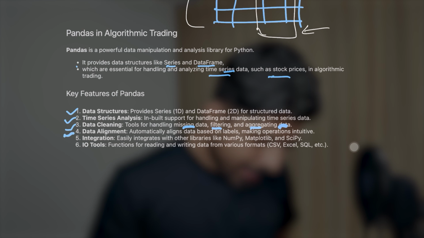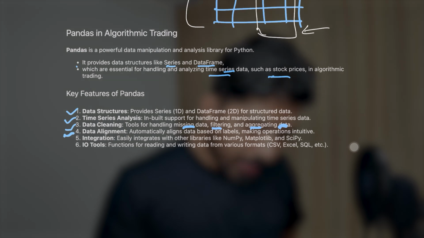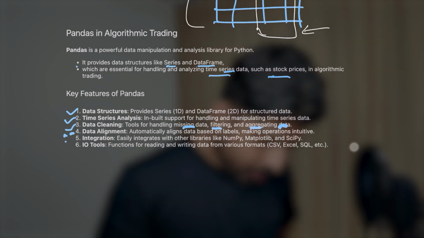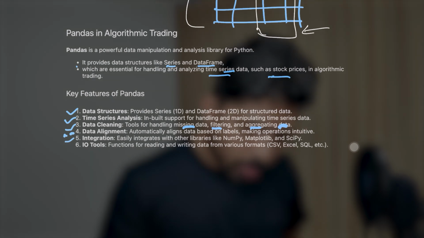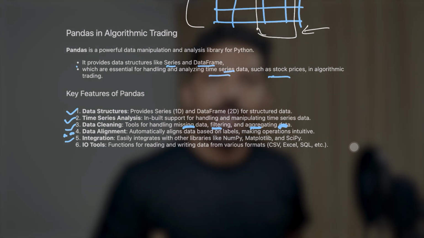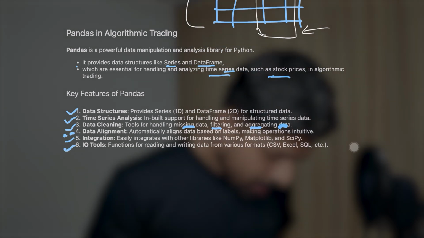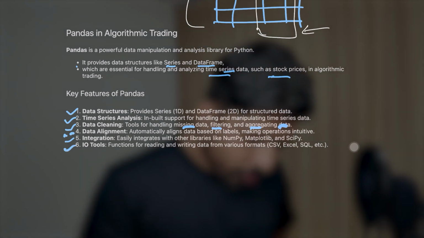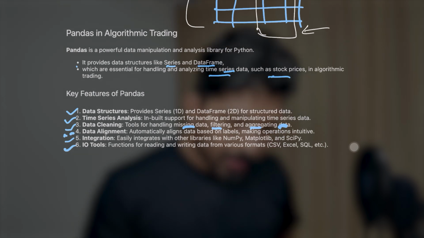The fourth point is data alignment. Pandas can automatically align data based on labels, making operations intuitive. The fifth one is integration. It can easily integrate with other libraries like NumPy, Matplotlib, and SciPy. We will learn a few more libraries after pandas, and you will see how it can easily integrate with those libraries. Then the last is I/O tools. Functions for reading and writing data from various formats such as CSV, Excel, SQL, etc. Means we can analyze or manipulate any kind of format like CSV, Excel, SQL, and all those.